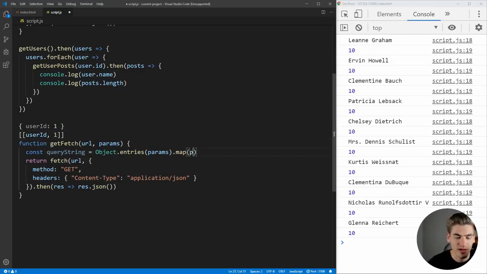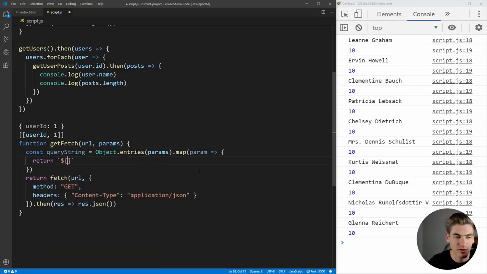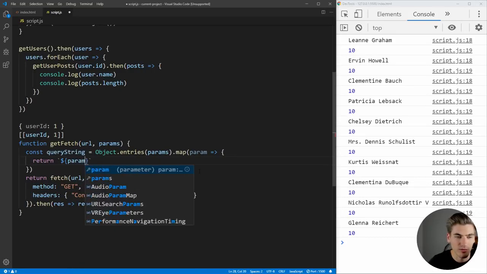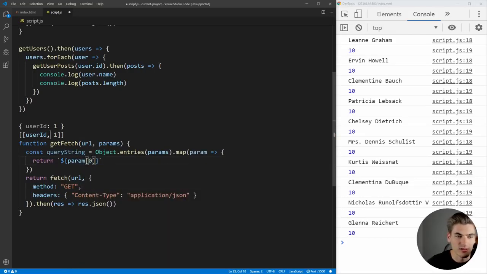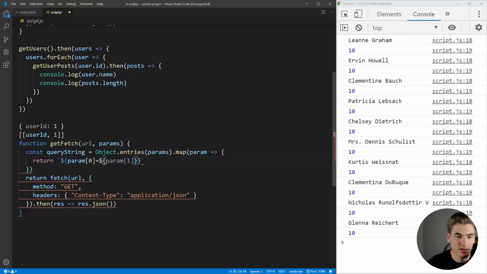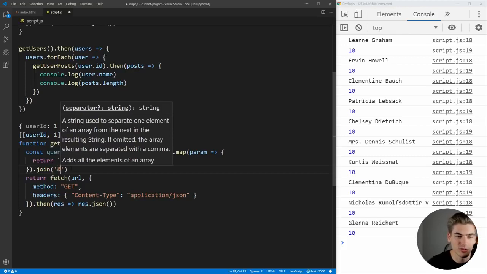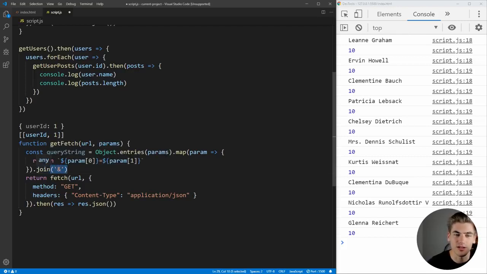So we can just map over that. We're going to have a param, and for each one of our params, all we want to do is return a string, and that string is going to have at the very beginning our param[0], which in our case is userId, and then we want to say equal, and then we want to get param[1], and that param[1] is going to be equal to our user ID. In this case, it's just 1. Now let's close that all off, and the last thing we want to do is join this array together on the ampersand symbol. Essentially we're concatenating them all to create a correct query string.